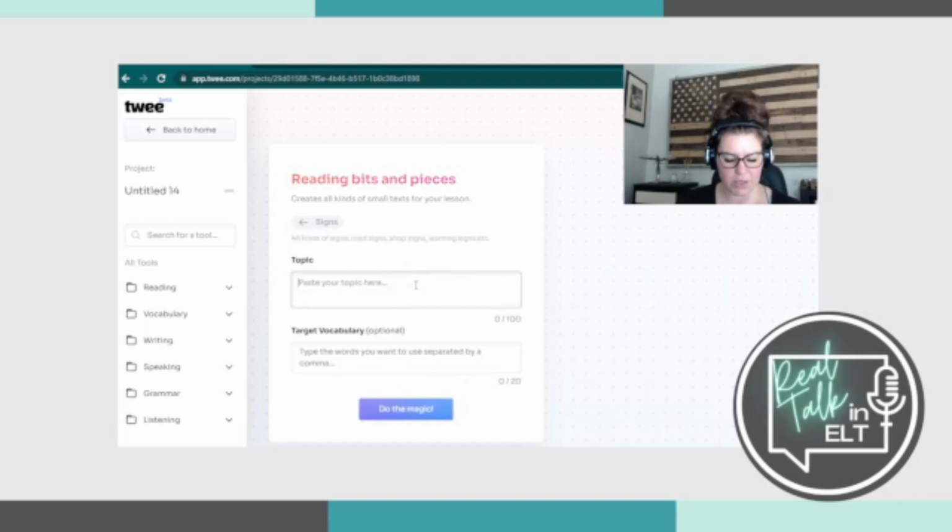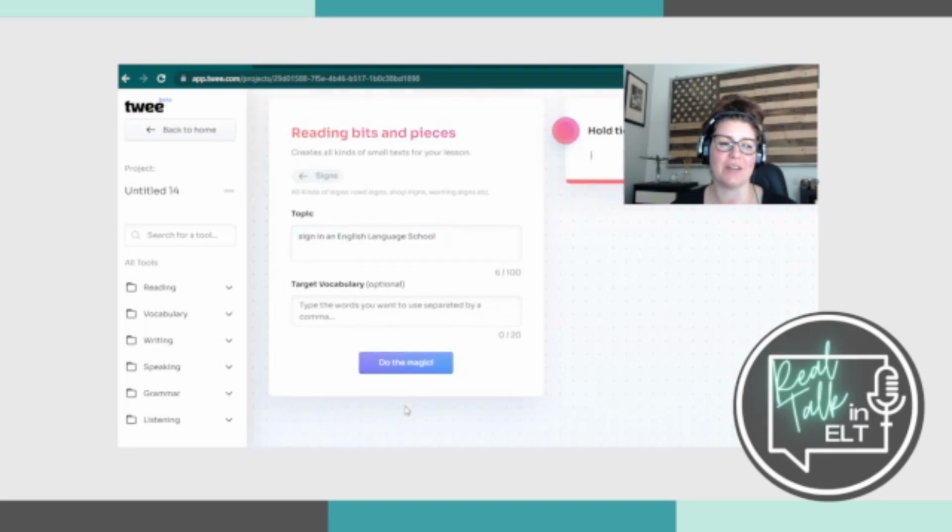So let's do a shop. No, I don't want to do shop sign. I want to do a sign in an English. Oops. Typing is terrible. English language school. Again, you can put target vocabulary here, but let's see what it pops up with.